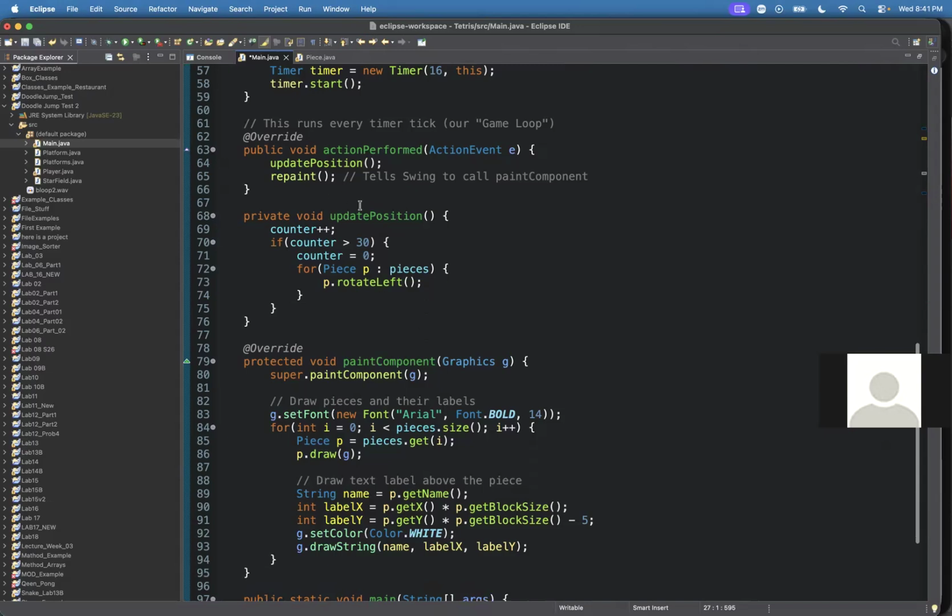Scroll down a little bit. And in this method called update position, I'm adding 1 to a counter. And if the counter gets to 30, I'm resetting the counter to 0. And I'm rotating the pieces left. What is that going to do? Basically, we're running 60 frames per second. So every 30 frames, we're going to rotate the pieces so that the pieces will rotate on their own. All right, let's run it and see if it runs.